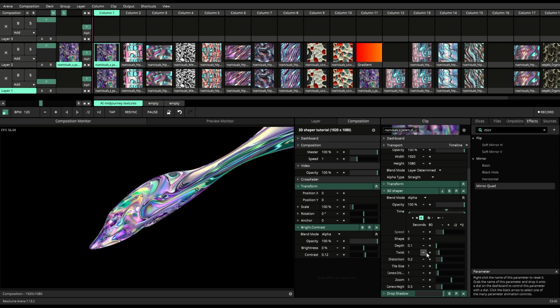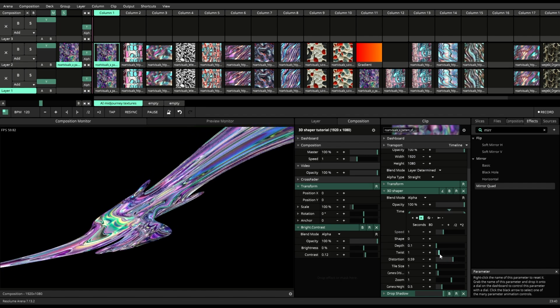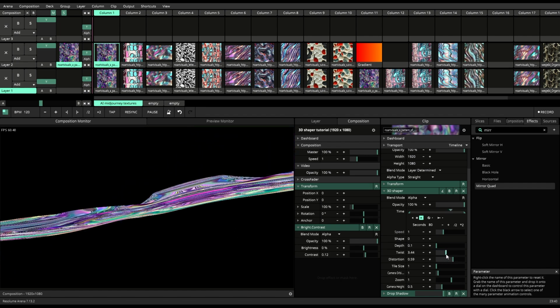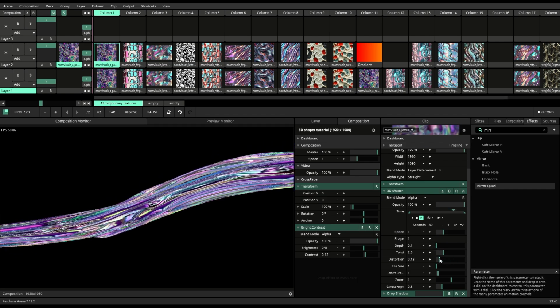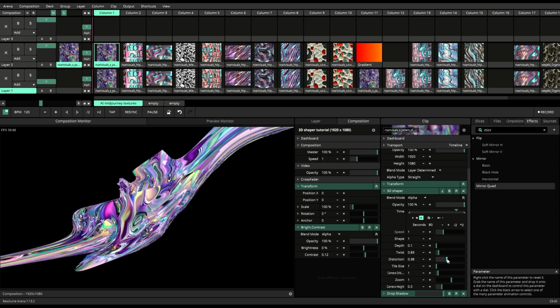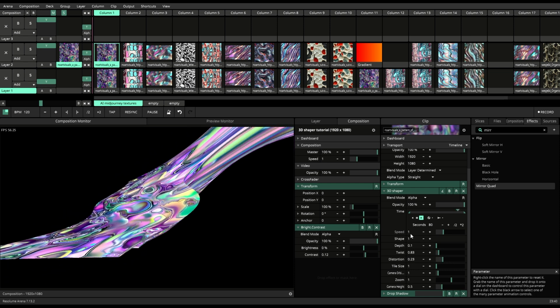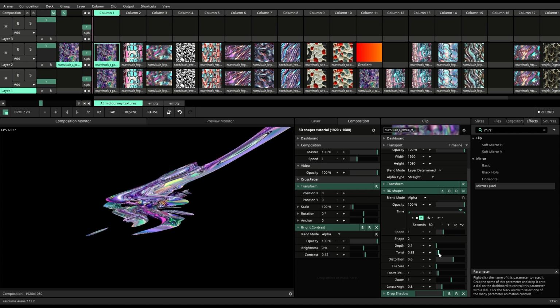Twist and distortion. The twist and distortion parameters add a layer of visual complexity. Twist dynamically rotates the objects along the y-axis, giving them a swirling motion, while distortion warps the 3D space itself, creating a fluid, organic deformation of the objects. This results in a more surreal and abstract feel, perfect for creating captivating, live visuals.